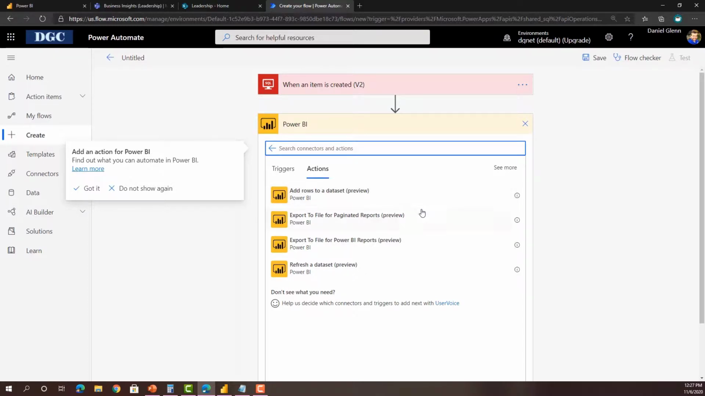I can export to file for paginated reports. I can export to file for Power BI reports. I can refresh a data set. So this is nice if my data set is connected to a table in SQL Server. When an item is updated in SQL Server, I want to tell Power BI, oh, you need to refresh your data set because there's new data.